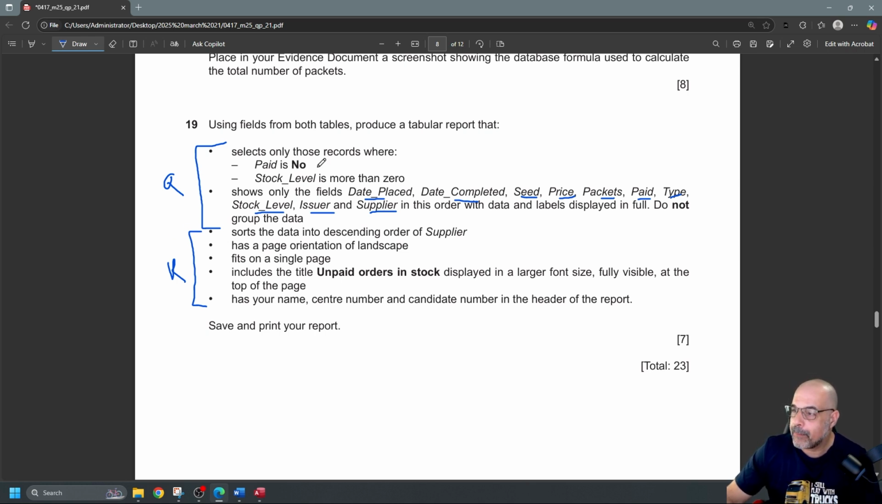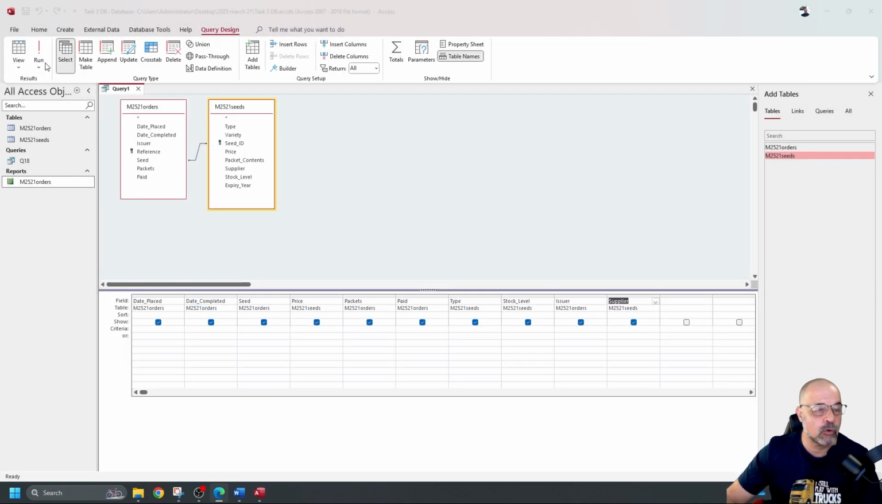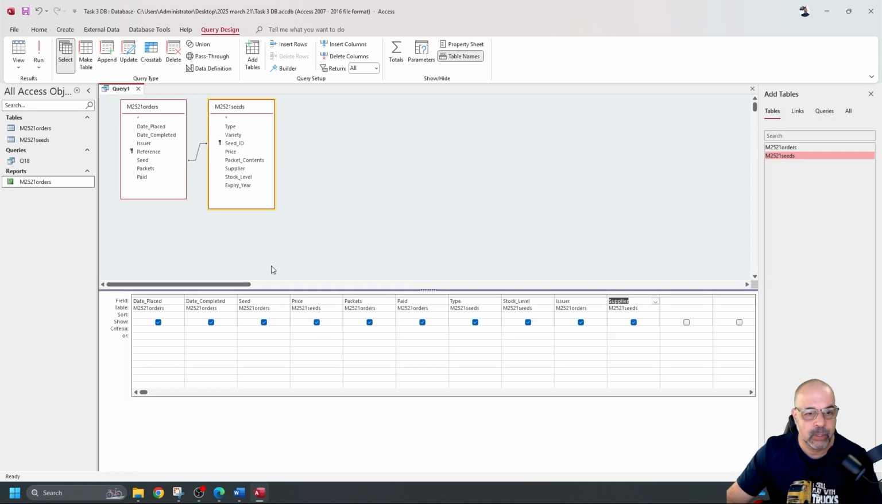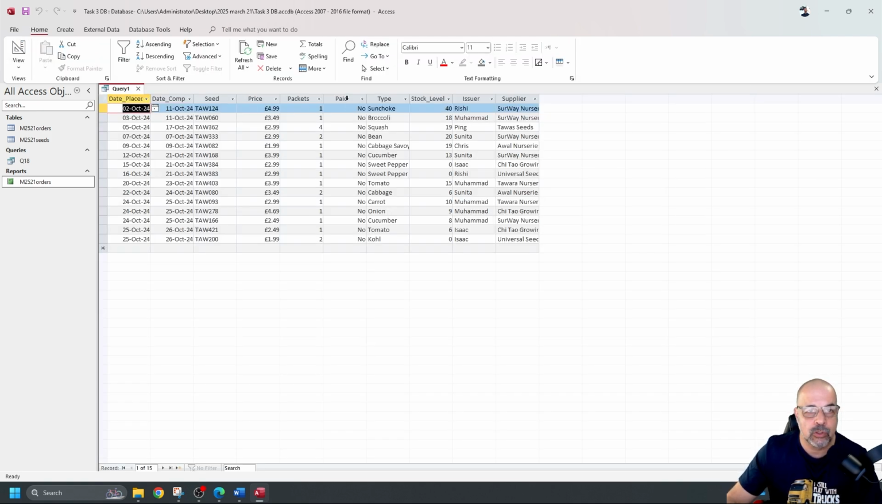So now I'm going to run. I want paid is no and stock level is more than 0. So before I do anything, I'm going to click on run. I'm going to have a look at the paid one. So here's paid. That's a yes, no field. So I can do that one straight away. So if I go into paid, I'm going to put here no, and that's going to find everything that equals no. Let's run that. There we go. So the paid only has the value no.